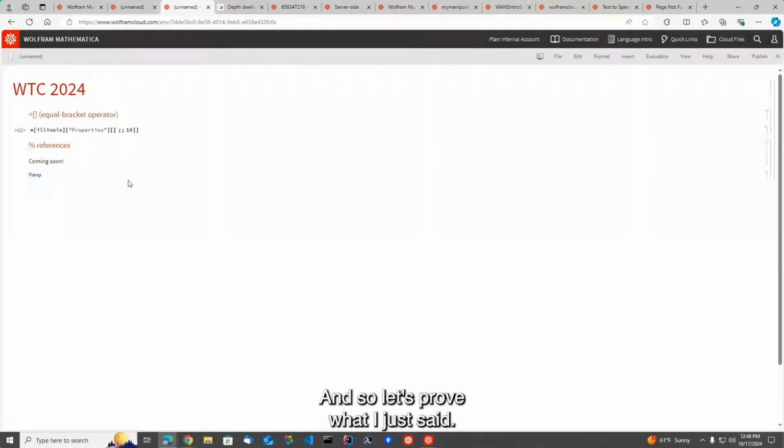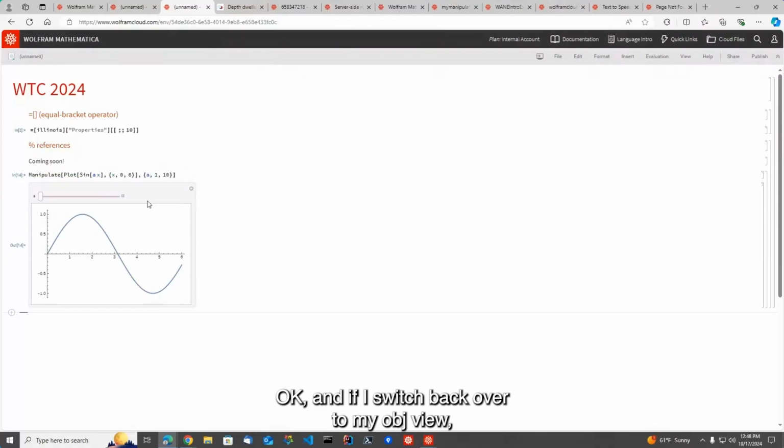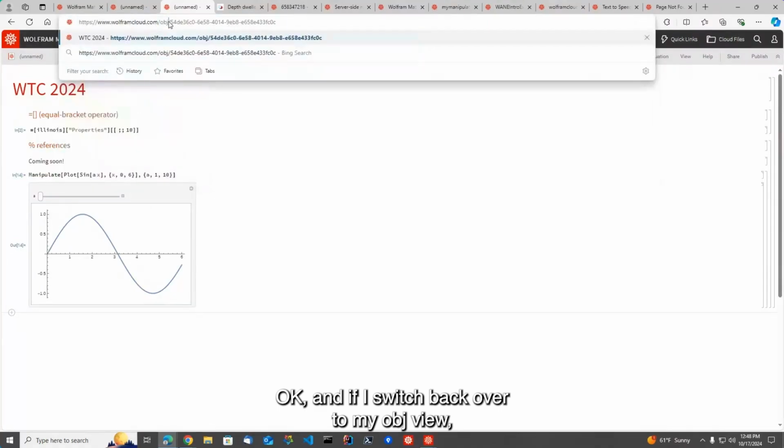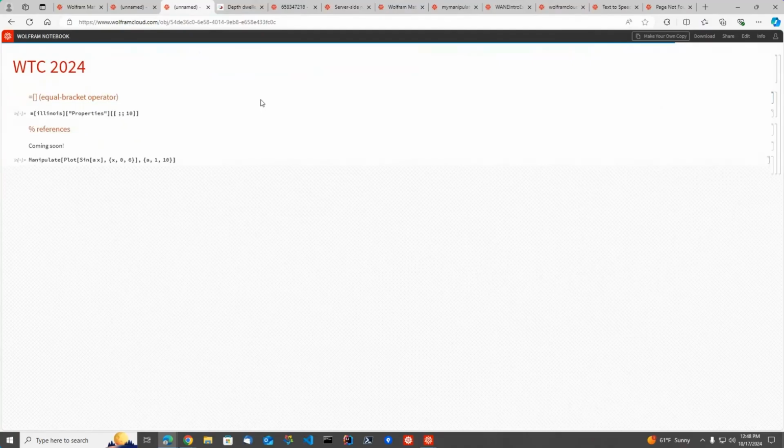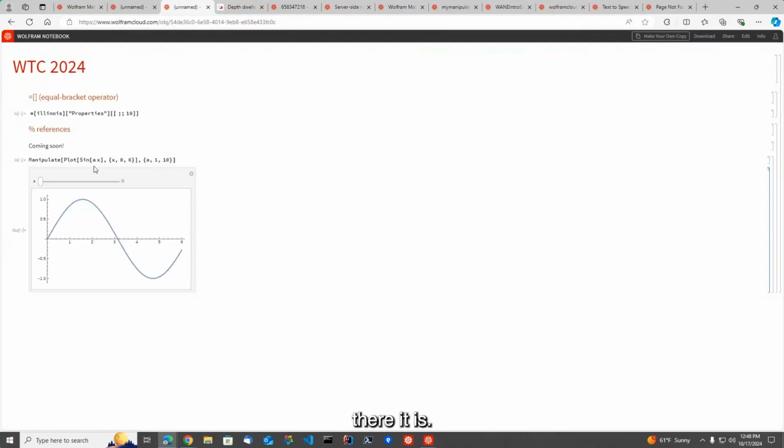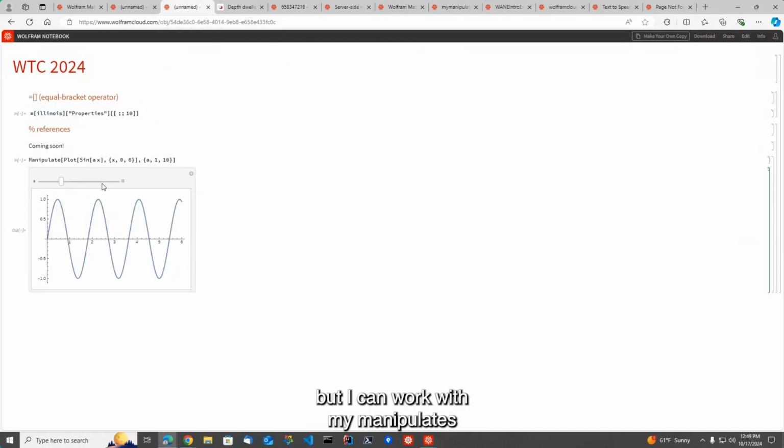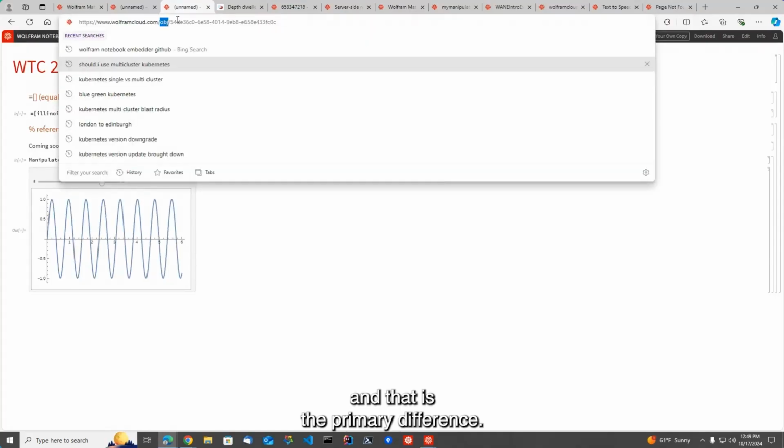And so let's prove what I just said. I'll make a Manipulate of Plot sine of x, with a from 1 to 10. Okay, and if I switch back over to my OBJ view, it's going to take a little bit. There it is. And again, I can't edit, so you can't see this. I'm clicking, I'm typing, nothing's happening, but I can work with my Manipulates, and that is the primary difference.